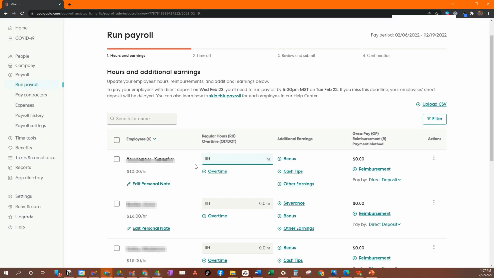On the regular hours, RH stands for regular hours. So let's just say 40 hours. And you can see over here, it adjusted the amount based off of this pay rate right there. So I put in the 40 hours on the regular hours and it adjusts the pay there. And then I could do overtime, which is time and a half. So let's just say they did 10 hours there. And DOT is double time, double overtime. So let's just say there's 5 hours there. So it takes that pay rate and would multiply that by 2. This takes that pay rate, multiplies it by 1.5, and this is regular hours.